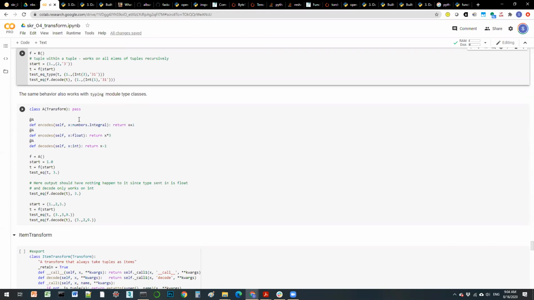And I believe if you look at it, numbers dot integral is probably a superclass of int, and that's why you get that, because it's defined on a superclass to increment by 1, you get this effect of having an encodes available or acting on an int because it's defined on a superclass of int, even if you don't define it on an int.